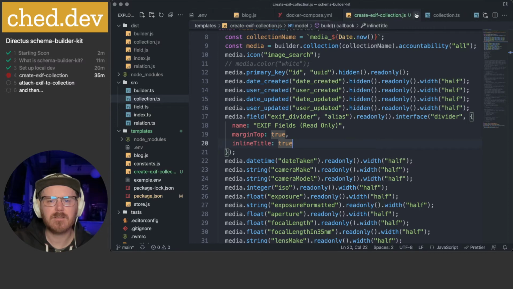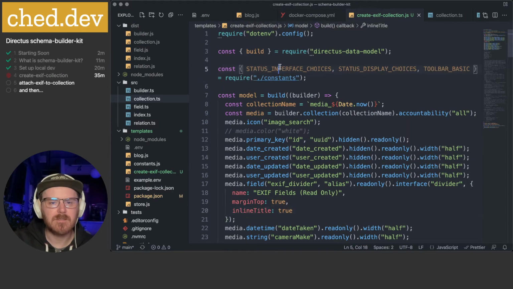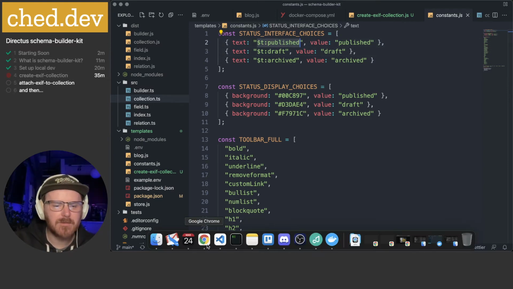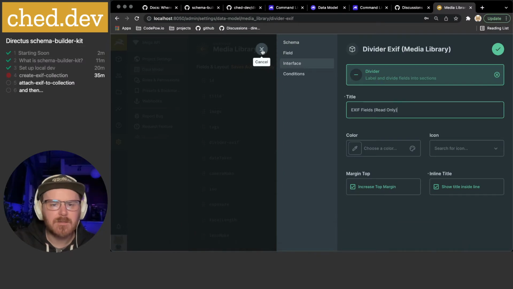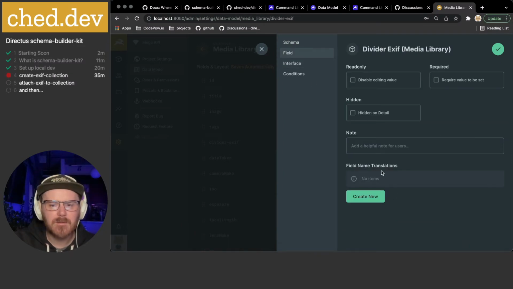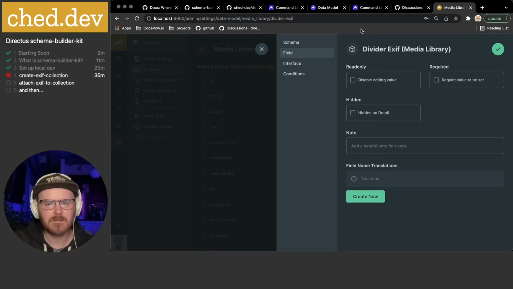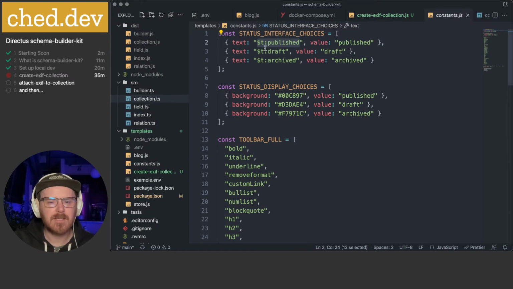Where did I see that? It was in these. Like this. Interface choices, T. Let's try it. But where does that come from? Field name translations, is this where it would come from? I'm guessing. Let's try like T title.